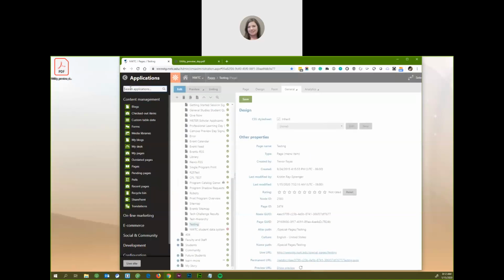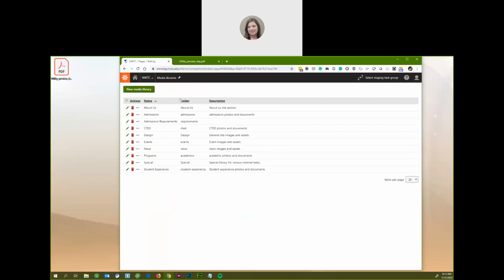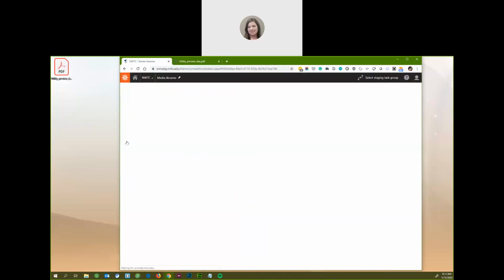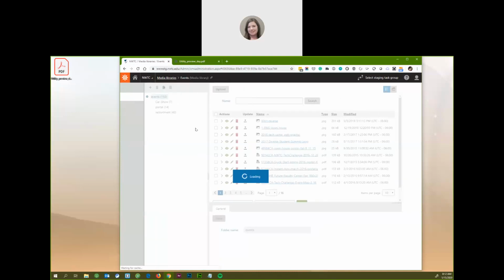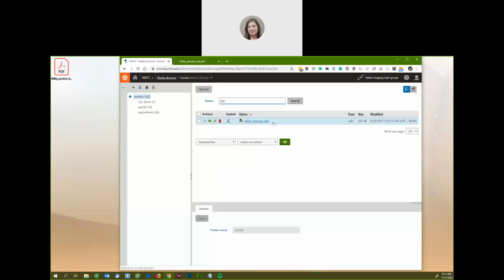And the first place that I'm going to go is into the media library. You might see this on your home screen as a tile. So now what I learned from this URL right here is that this document is saved in the events folder. So I'm going to go to events and click the green pencil. And if I'm looking for a particular document, I can actually write the name of it, utility, and click search. And here we see is my document.